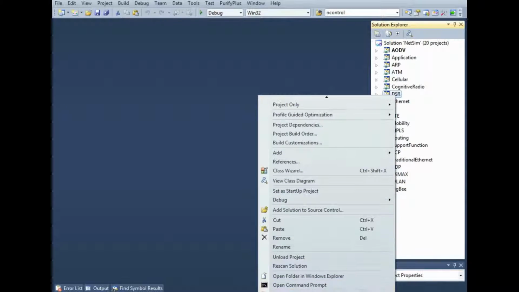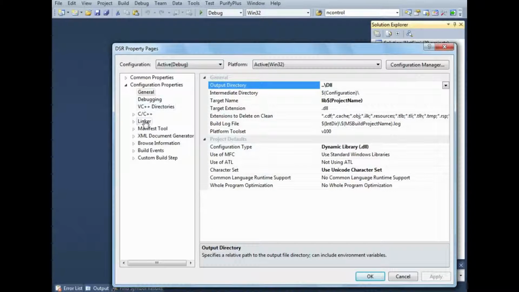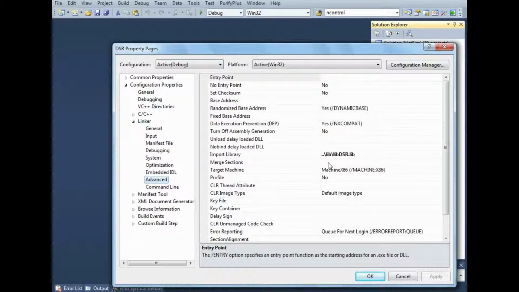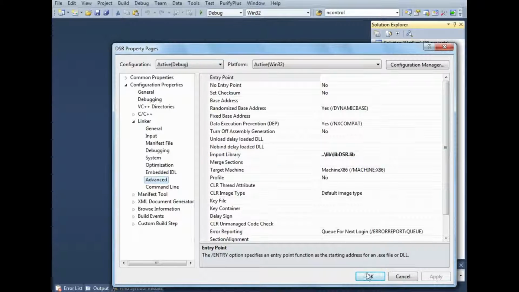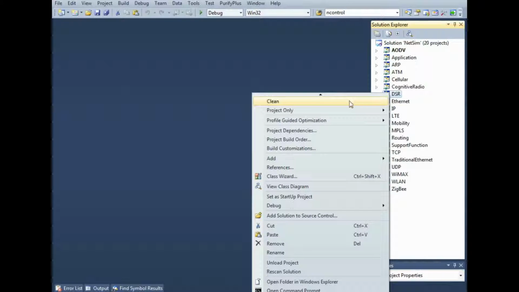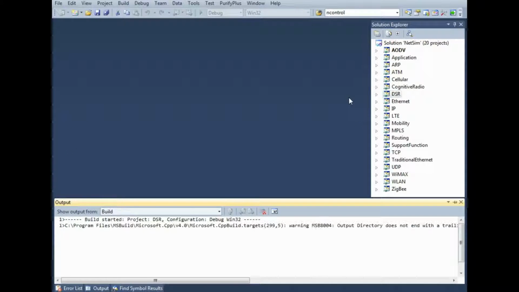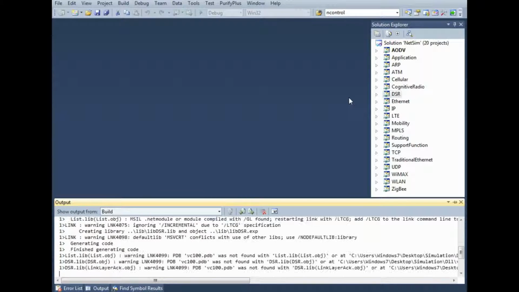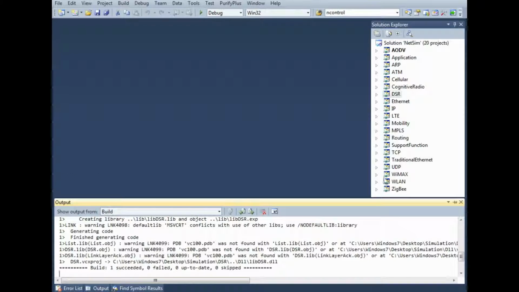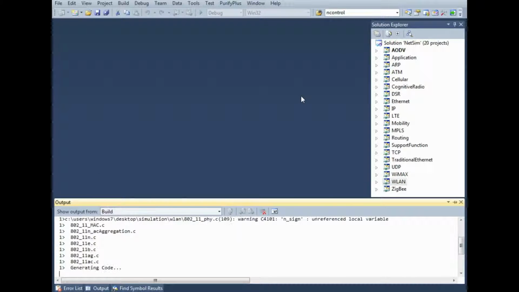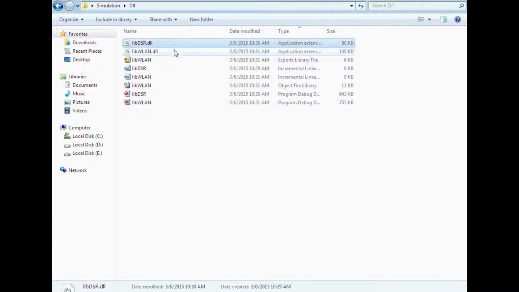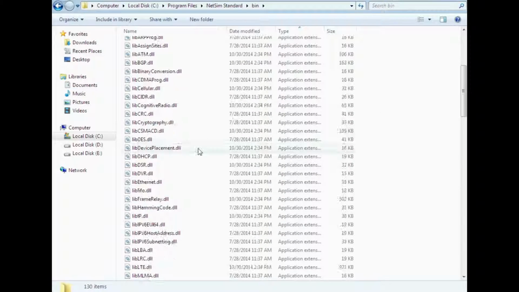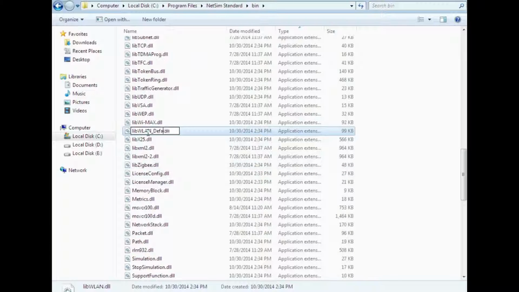Right-click DSR in the Solution Explorer and go to Properties. Under Configuration Properties, Linker, Advanced, edit the import library as shown to libdsr.lib. Build DSR followed by WLAN and copy the DLLs in the bin folder of NetSim as shown. Take care to rename the original libdsr.dll and libwlan.dll so as to preserve the original binaries of NetSim.